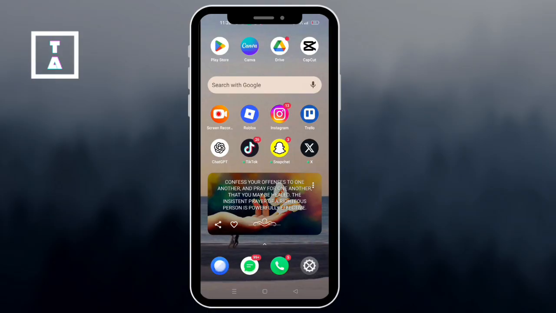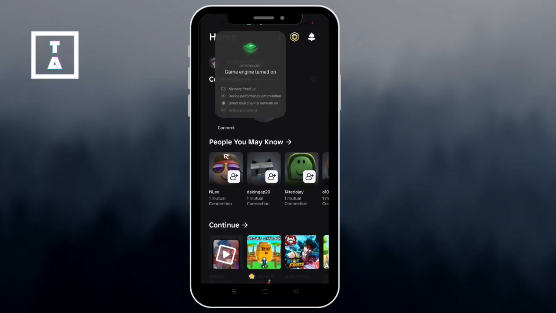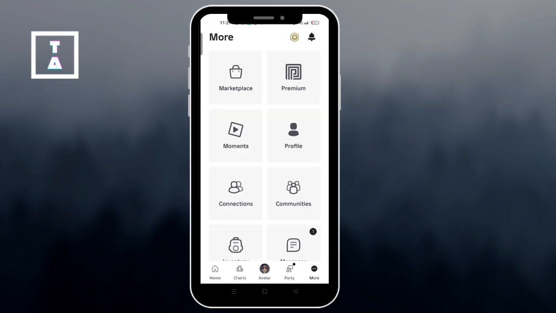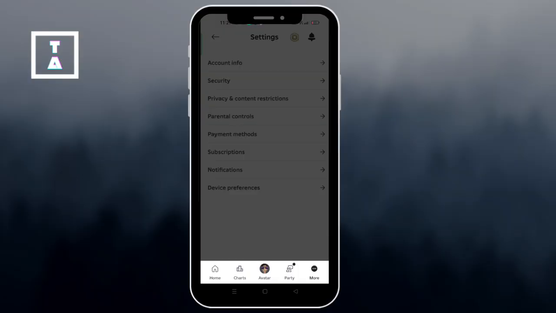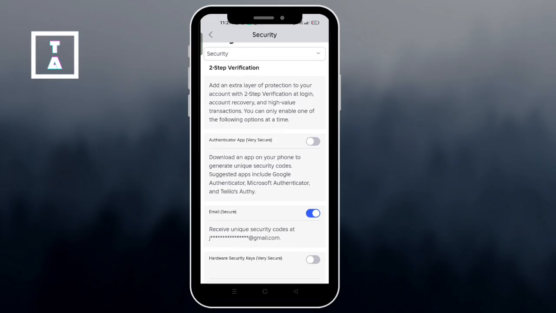Let's get started. First, open the Roblox app and log into your account. Then, at the bottom right corner, tap the More icon. And scroll down and tap Settings. Next, tap Security. And here you'll see the option for the two-step verification.